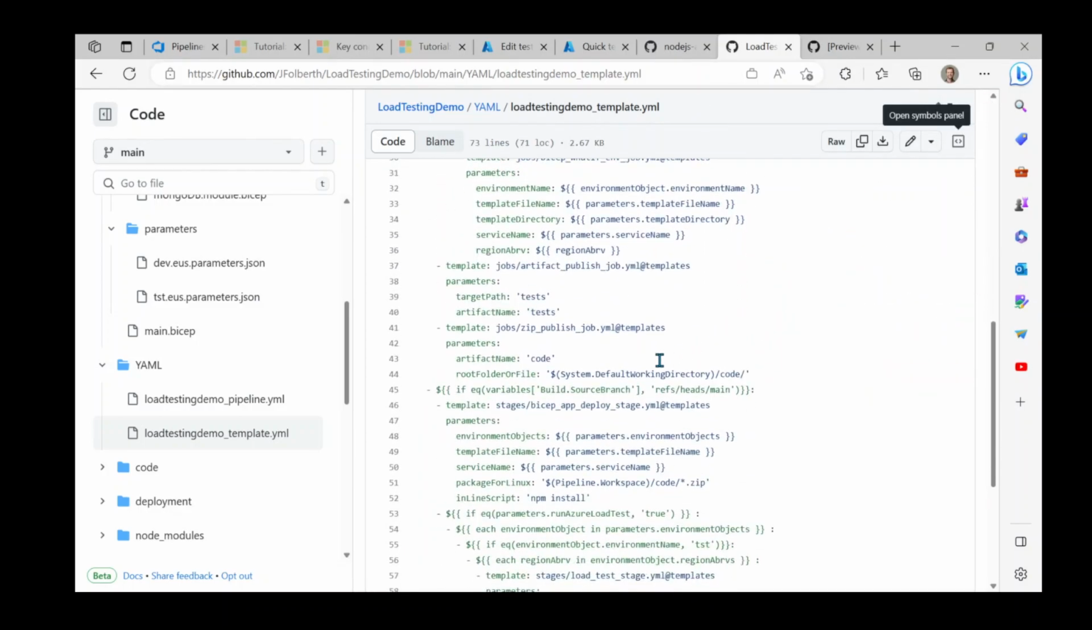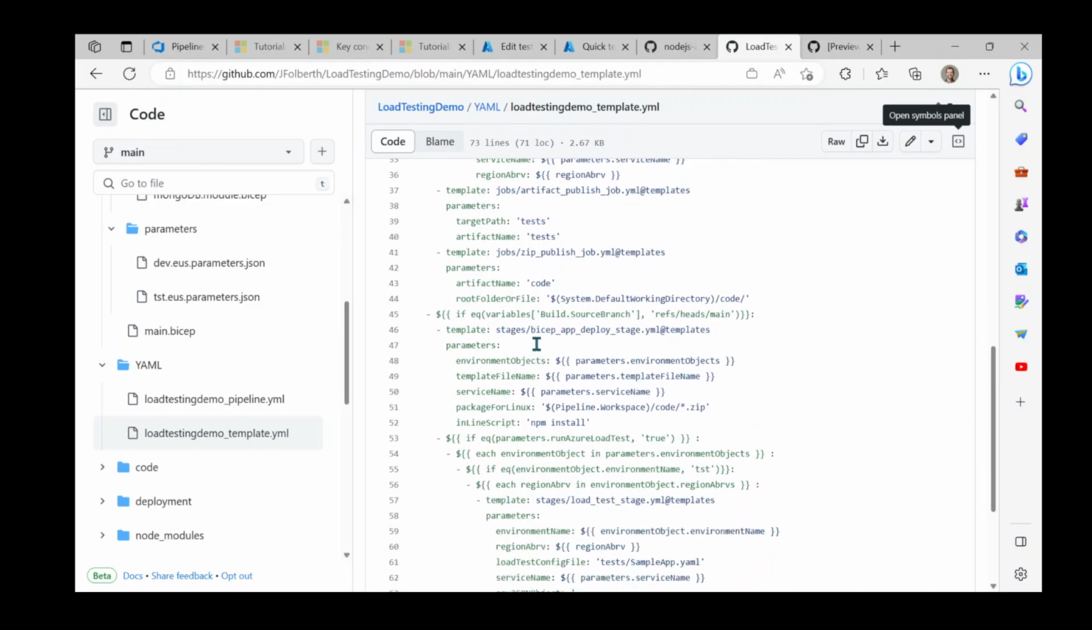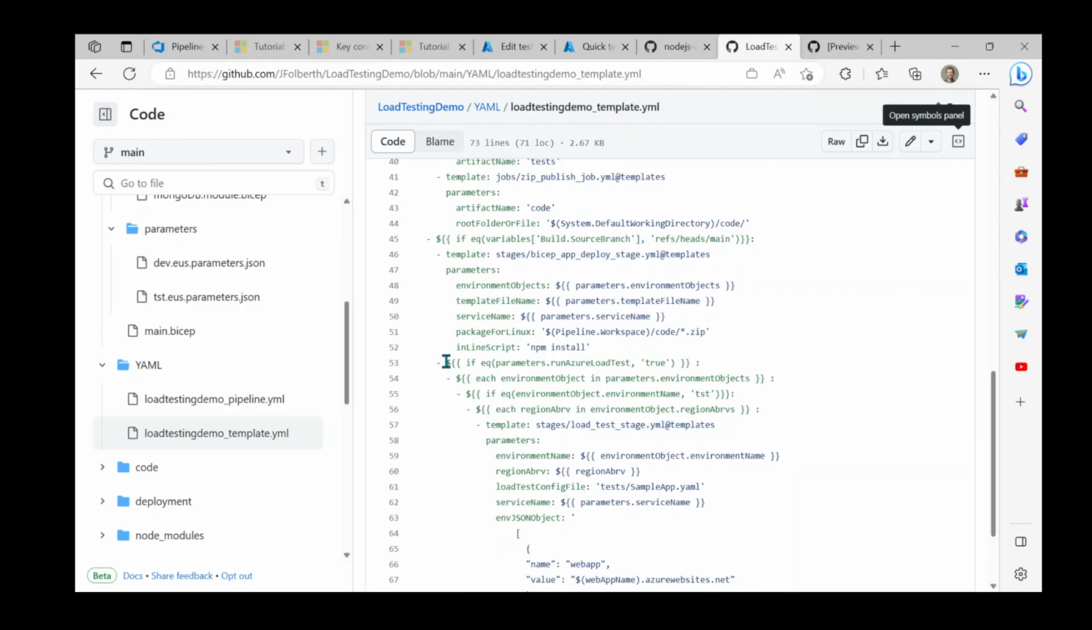You see I've got checks in here for CI and CD. Basically, I'm going off of trunk based. So if this is the main, do a deployment. If it's not, don't even bother loading the deployment stages. And then down here, okay, if you want me to run load tests, this is true. Then we're going to loop through the environment objects and find the test one, find the regions, and then we're going to do this test stage YAML file.